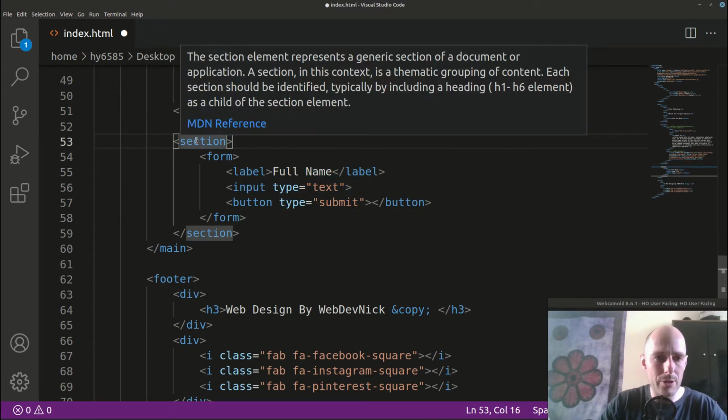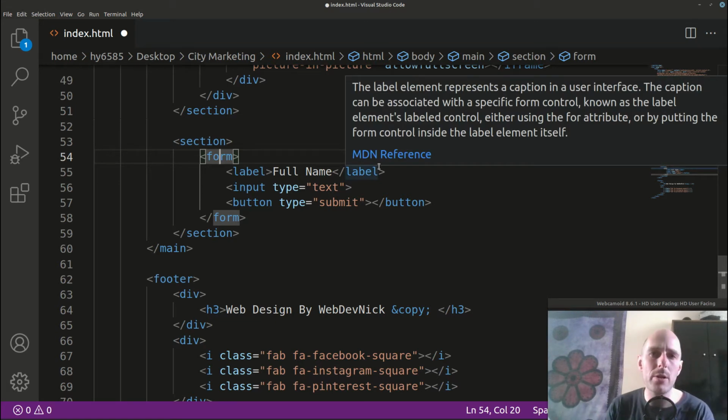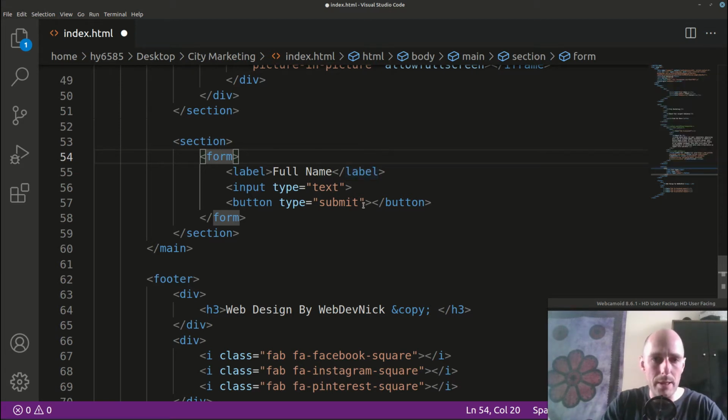Okay, so now we've got our section, and we've got a form, and then we've got a label, which is corresponding to the input, and then we've got this submit button which will submit this information to the back end. And later on, when you're doing JavaScript or some back end work, you will take this information from the user and you will possibly store it in a database, or you will get some JavaScript and take that data and display it back to the user. So that submit button does that for us. It's built in there.